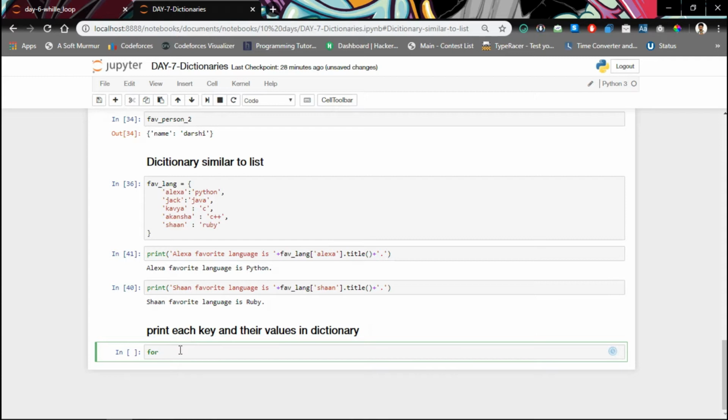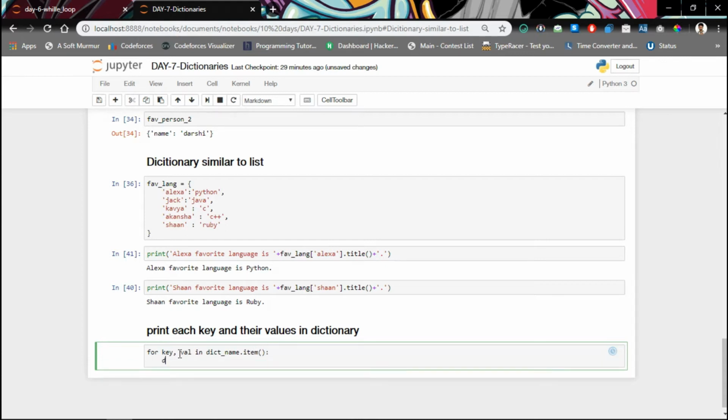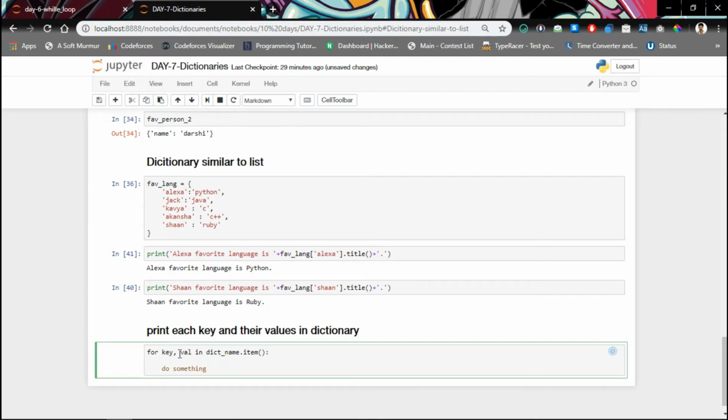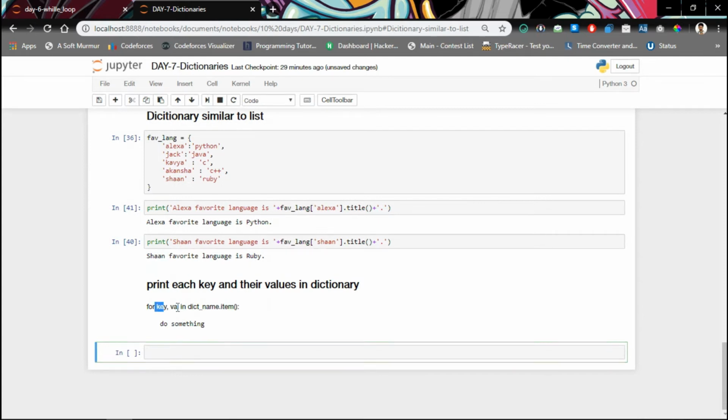See, for, first you should give a key, or you can name it, then its value. I'll show you the first key. Let me write the syntax first, okay. For key and value in dictionary name dot items, do something. Okay, let me show you. These are the syntax for writing.